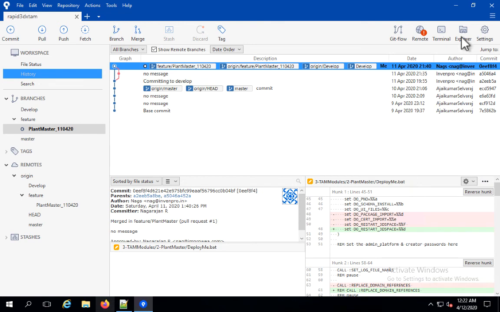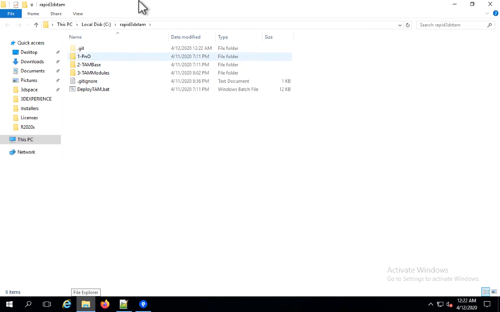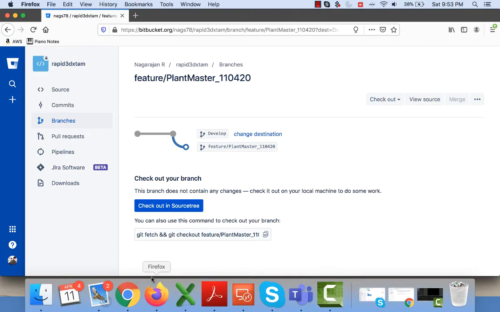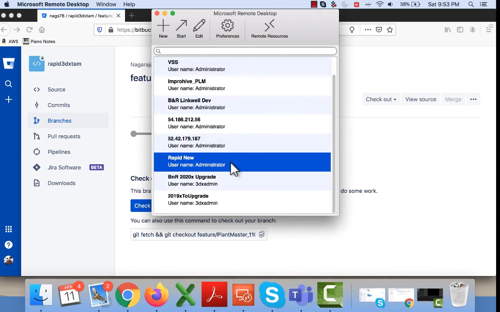There's a button called Explorer. I advise you to use this button to open the local branch. Don't try to open directly from here. There's a good chance that you may open some other repository. So better to click on explore. This is the actual branch, the actual files in the local file system. I'm going to this TAM module. There's something called plant master. So now this branch is pointing here and I'm able to check out to my local system.